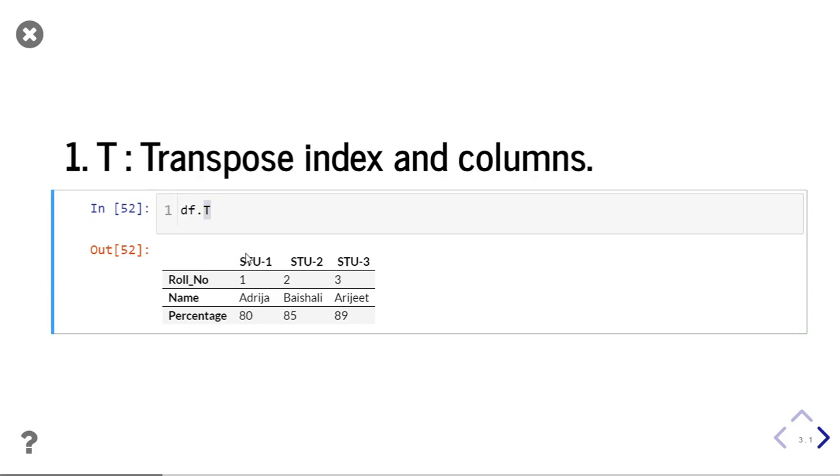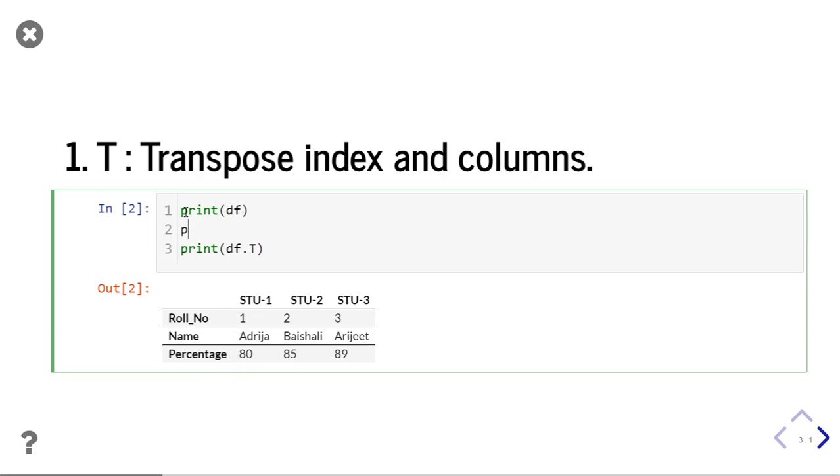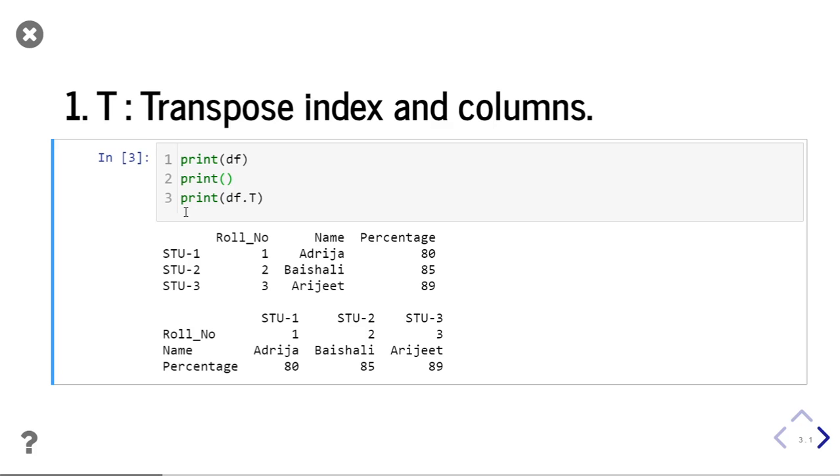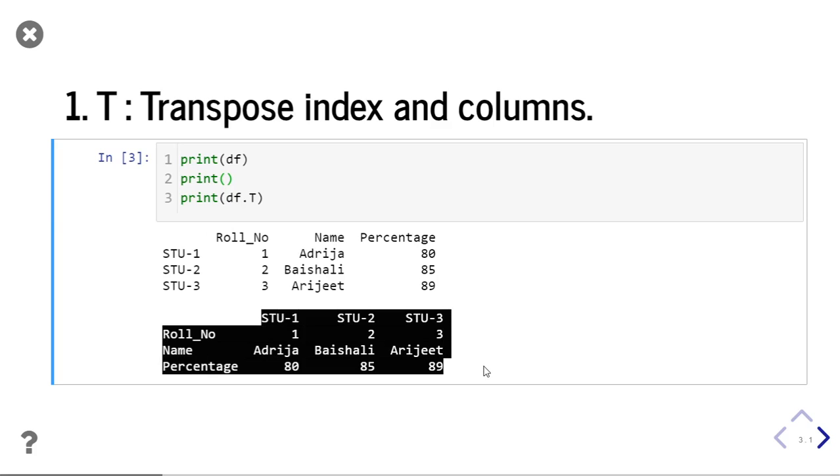As you can see, student 1, 2 and 3 were our indexes. Now they have become columns and all the columns have become my indexes. So my data frame is transposed now. If I print the previous data frame and then print this, you can see the difference. See the above, there are two data frames. So this was my previous data frame and now this is the transposed data frame.